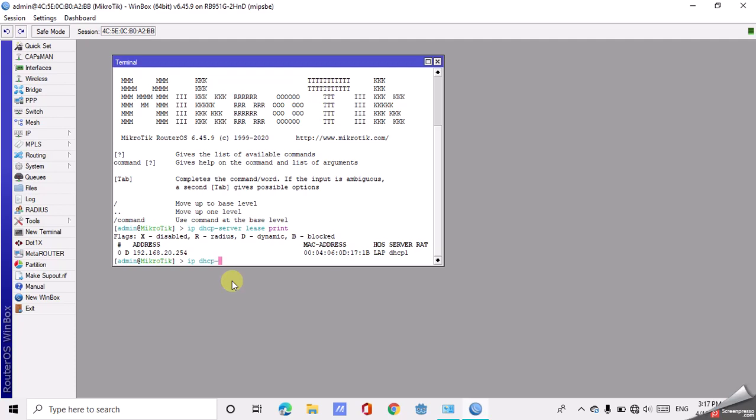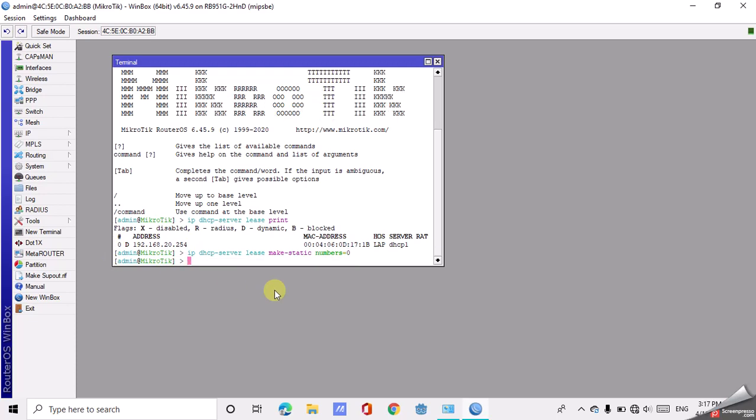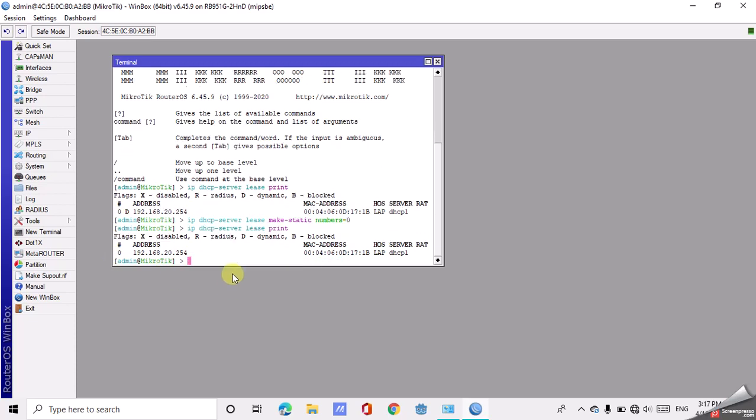The command is IP dhcp-server lease make-static, because what we configure in Mikrotik in this meeting is MAC static. Numbers is 0. Check the IP dhcp-server lease print. Okay, that's right. We have configured the make-static, and the status is not dynamic, it is only static, not D. Previous is D. Now it's not D, it's only static.